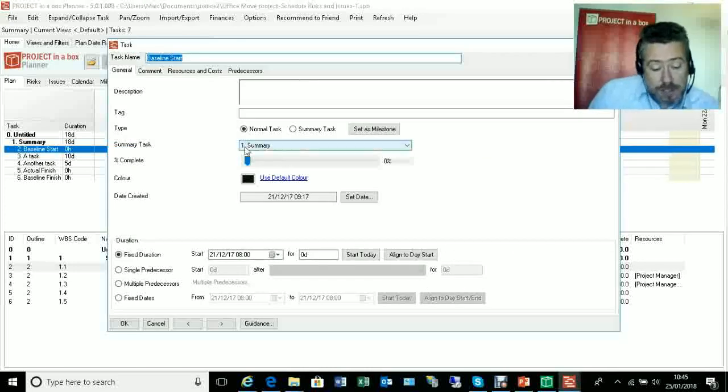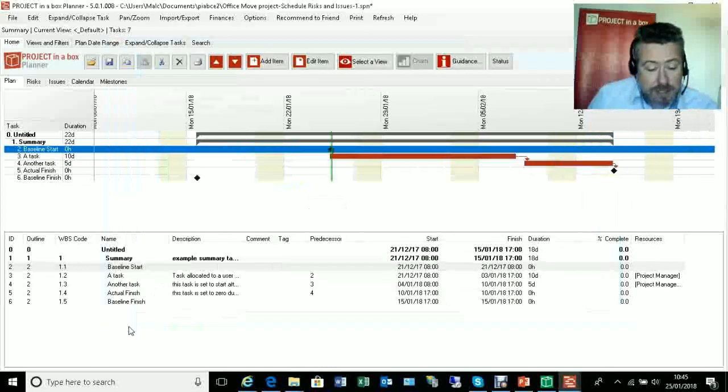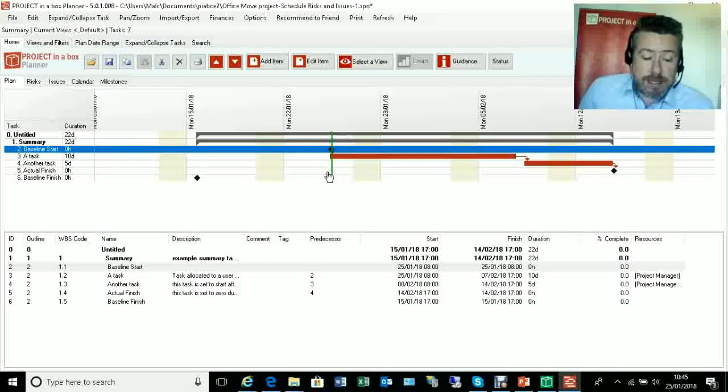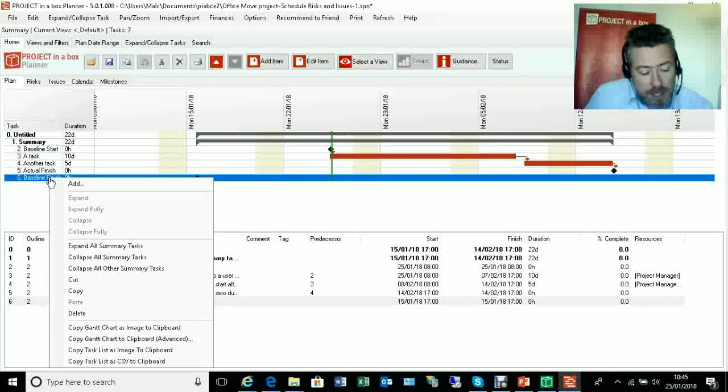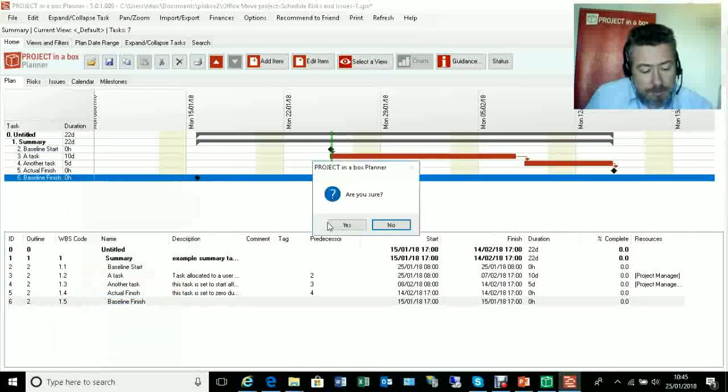So what I'm going to do is very simply move this task to start today. Nice button to take us straight to that. So that task now starts today. We can see that's today's dateline. It's moved the things with dependencies on beyond that, and it's readjusted all the summary groups to take account of that. We can go and take this one away, right click and delete.